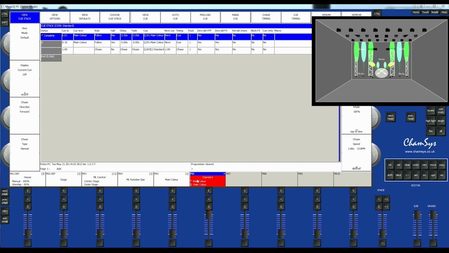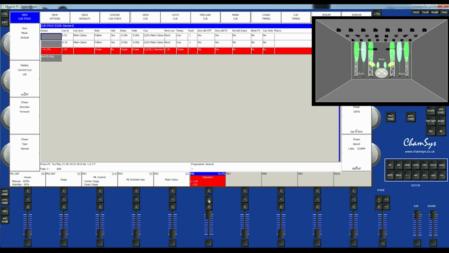To play through the different colour sets on here, all I have to do is press the play button.